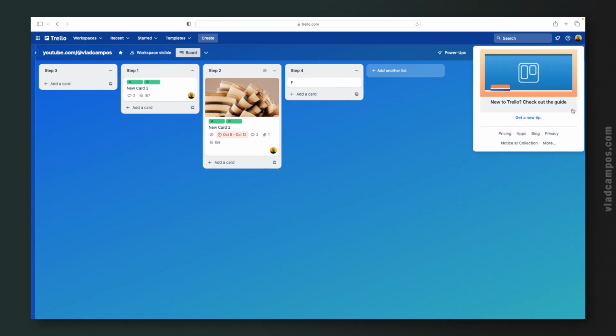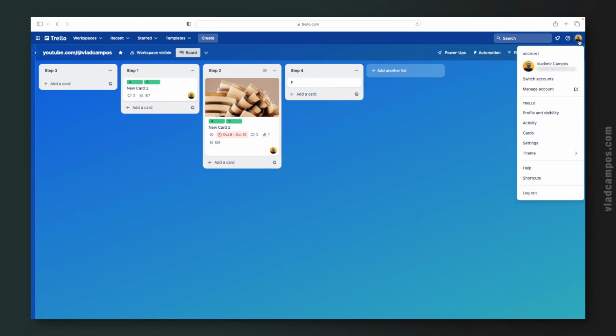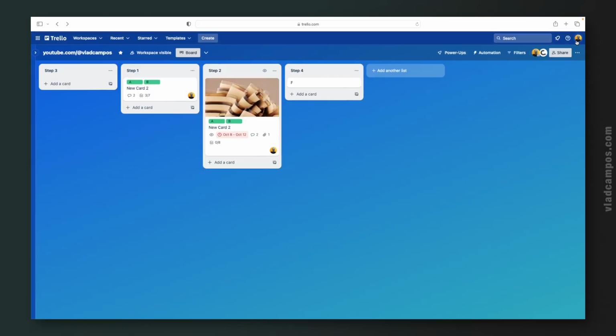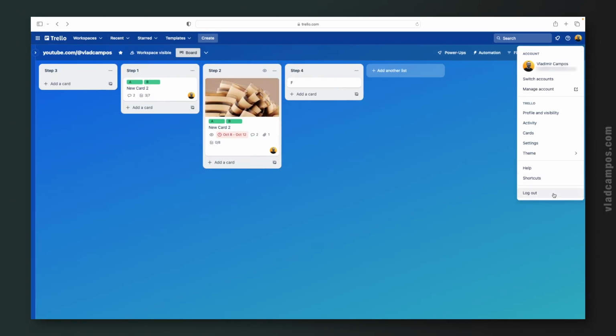Next, you have information about Trello. You can go to the website, blog, and other information about Trello, the company. And to the right, you have your profile. Here you can switch to a different account if you use more than one account. You can manage this account, and you can change the visibility of your profile, see your activity, cards, settings, change the theme to dark mode, for example, the help page, go to the shortcuts page. By the way, you can also get to the shortcuts page by typing the question mark, and you can log out from your account. We're not going to do that.